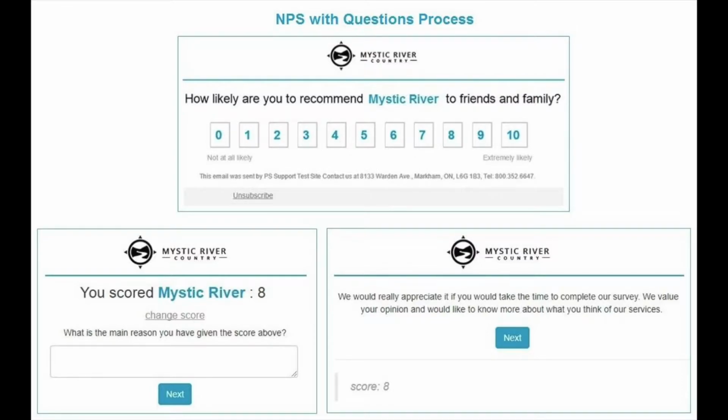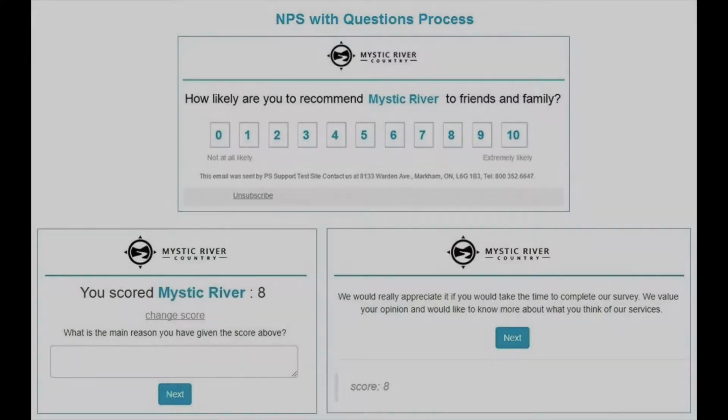Next, we see an example of an NPS survey that does include an additional question set. The initial process is the same, where we'll go ahead and select our rating. The next step allows us to provide any feedback that we may have. The difference here is instead of clicking Send Feedback, we now click Next, and that will open up our introductory text with a Next button, and this will lead your membership into the additional questions.